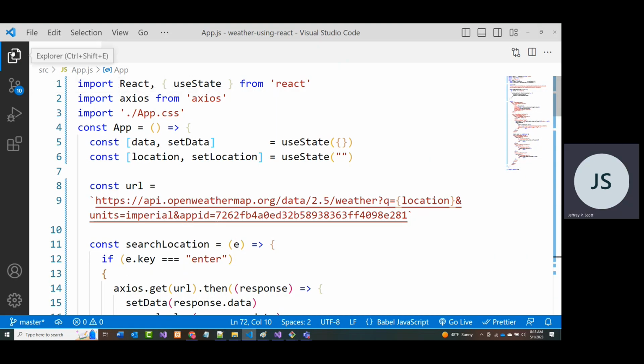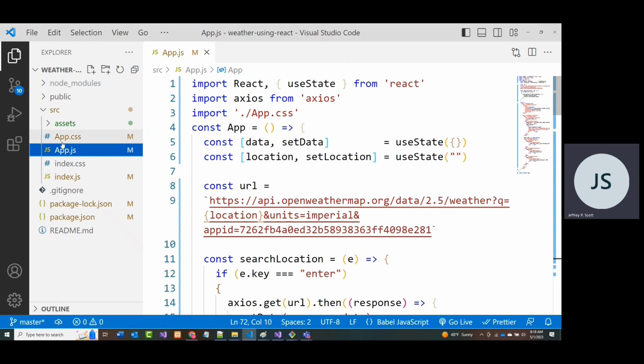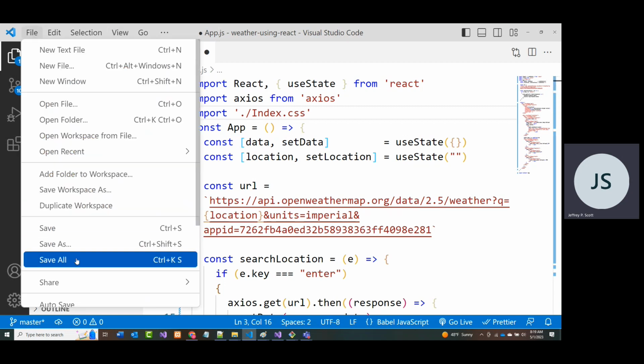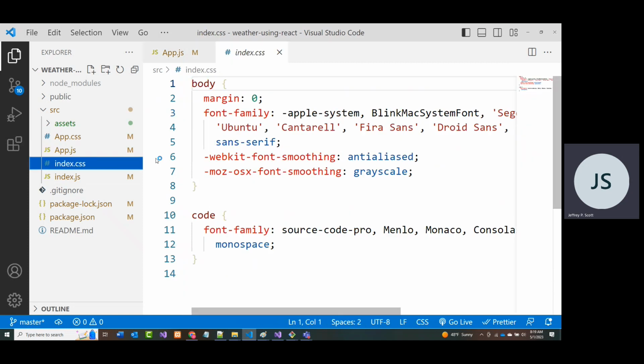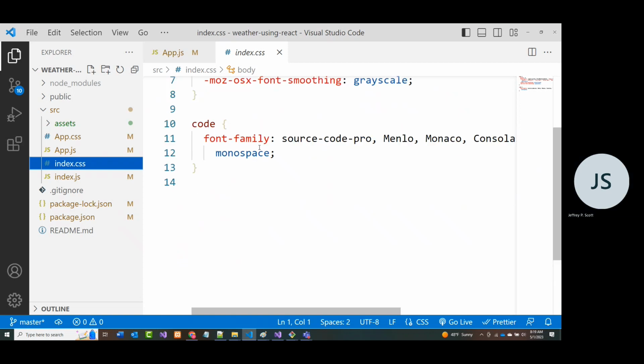All right, so I'm going to bring up my index.css file. First of all, on the top here where I'm telling it which CSS to use, I'm going to put index.css instead of app.css. Let's do a save all and let's bring up index.css. Okay, I'll leave all of this stuff that's in here that's set up right now, the body, the font family, etc. That's all fine.